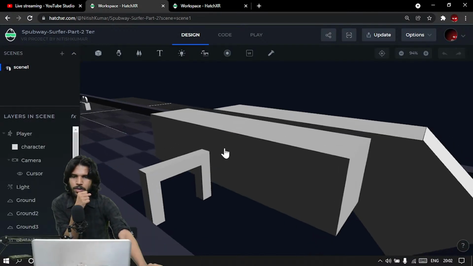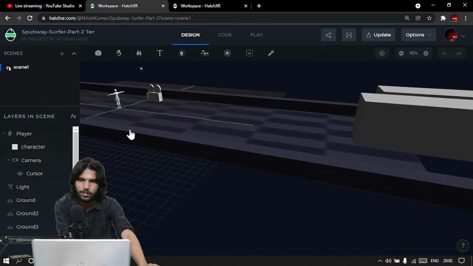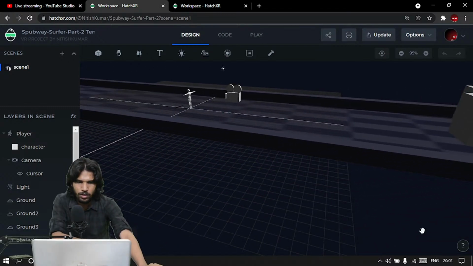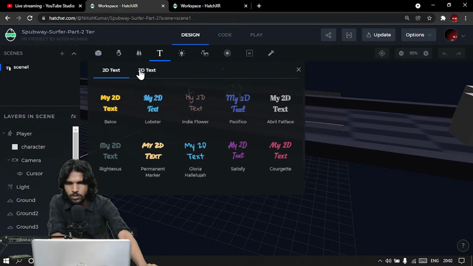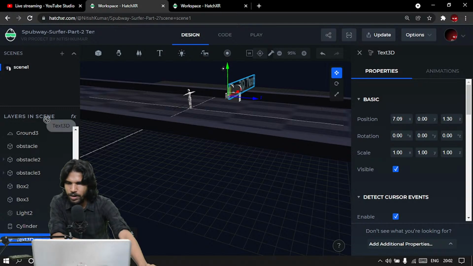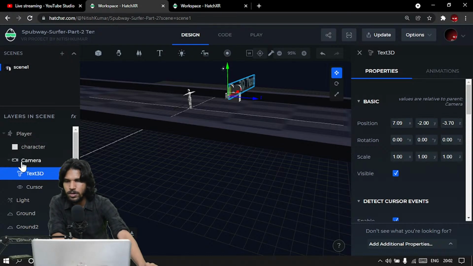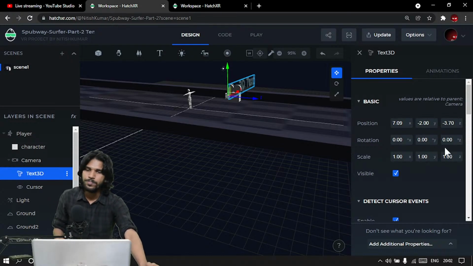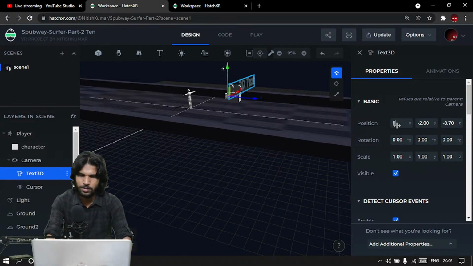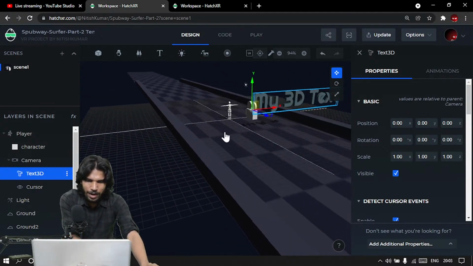Yeah, so here we are going to add a 3D text on our camera. Let's go to the text option and add a 3D text. Select a font. The object is added. We are going to add it as a child of our camera, so whenever my camera moves, the character moves along with it. Let's place it at 0, 0, 0. It's at my camera's position.